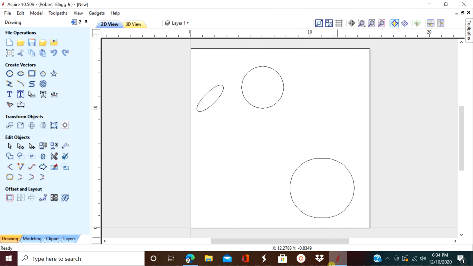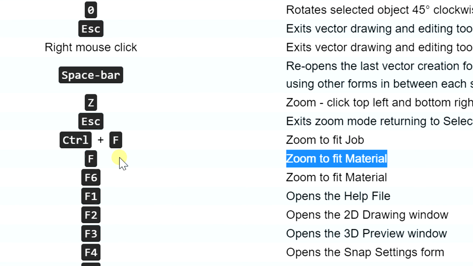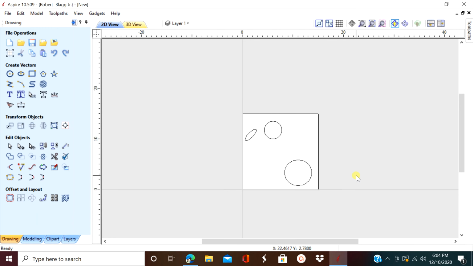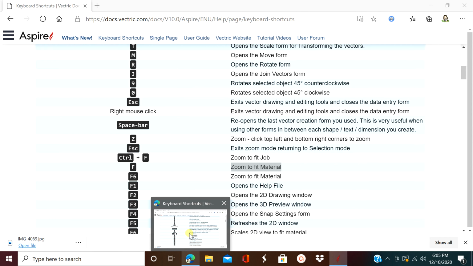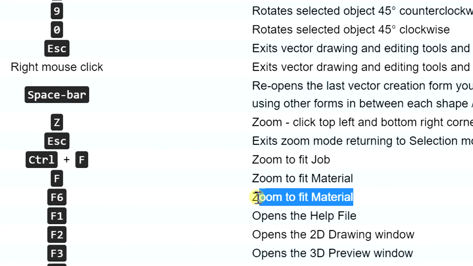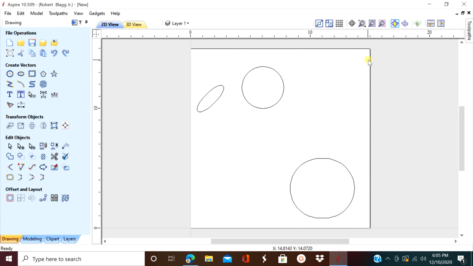Remember, all of these are shortcuts. There's definitely other ways to accomplish the same thing. The next one is zoom to fit materials. You're going to hit F on the keyboard. F. Another way to get the same result is hit F6.